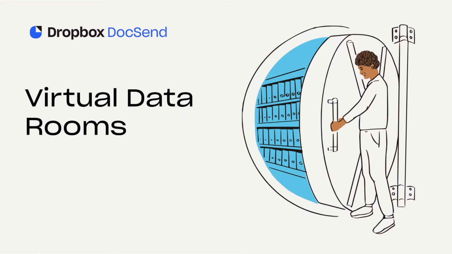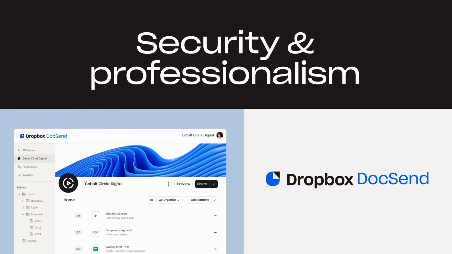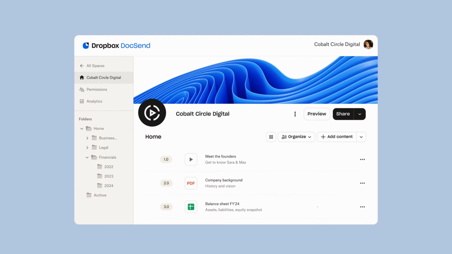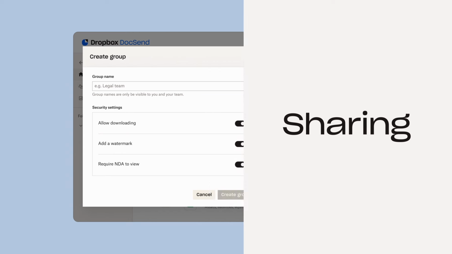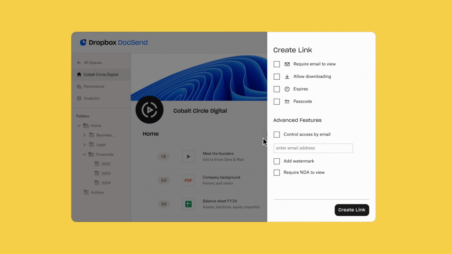Sharing your DocSend data rooms with external visitors combines security and professionalism for a lasting first impression. After setting up your data room, choose between link-based sharing or group invitations. Security settings include allow lists for verified emails, NDA gating, watermarking, download restrictions, and much more.